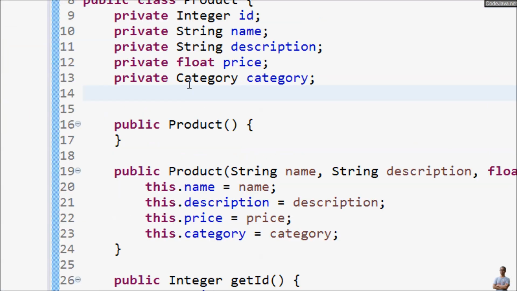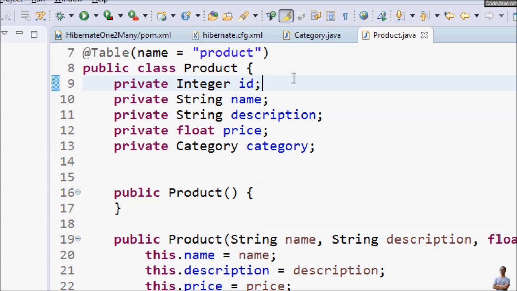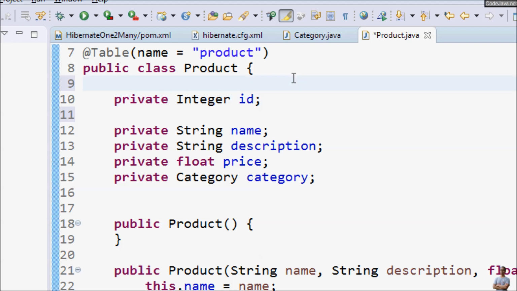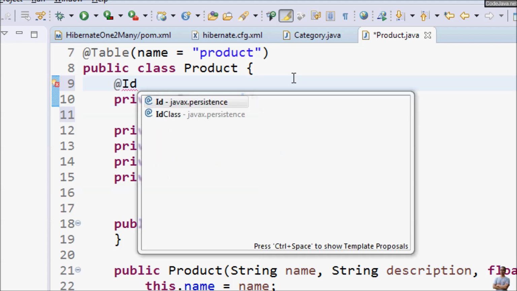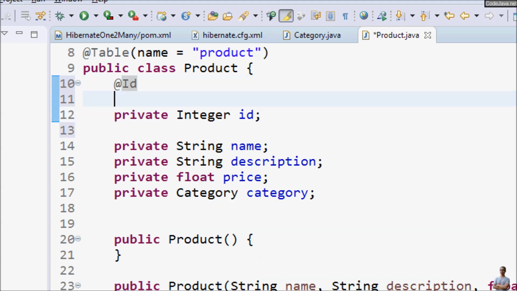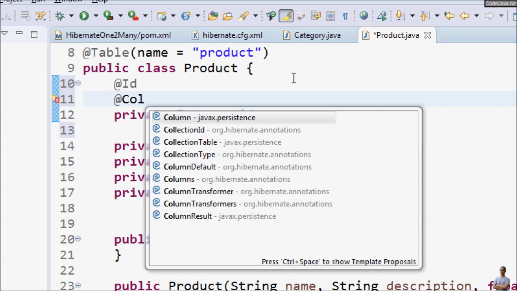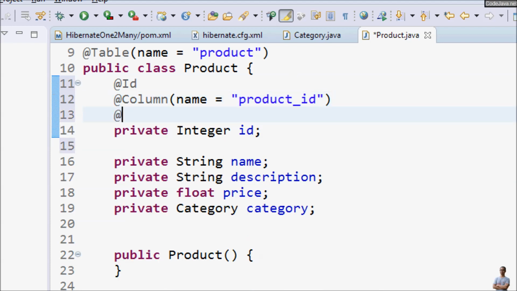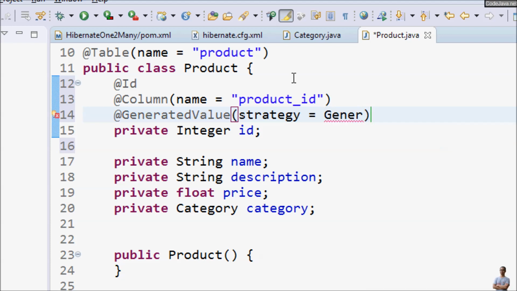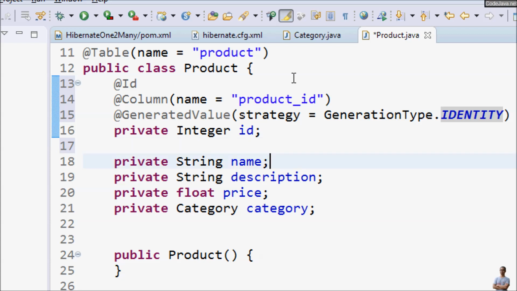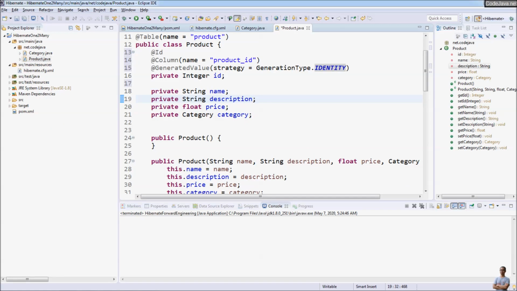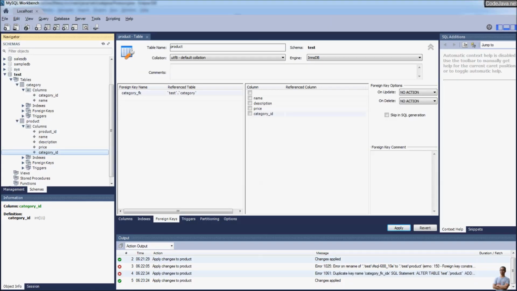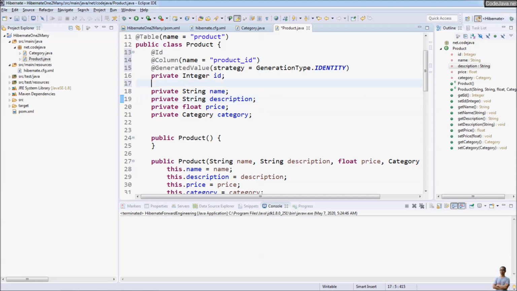And now let's use JPA annotations to map this entity class with a table in the database. This is the primary column, so we use the ID annotation and the column name is product_ID, and generated value, whose strategy is GenerationType.IDENTITY. Name, description, and price have the same names as the columns in the table, so we don't use any annotation.